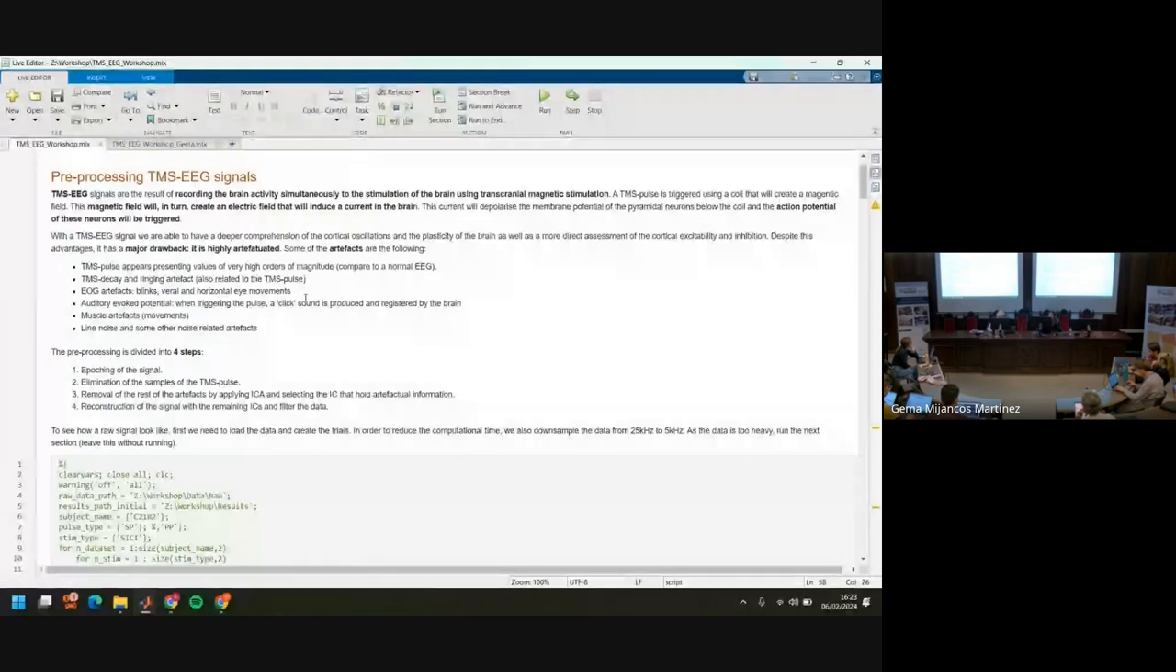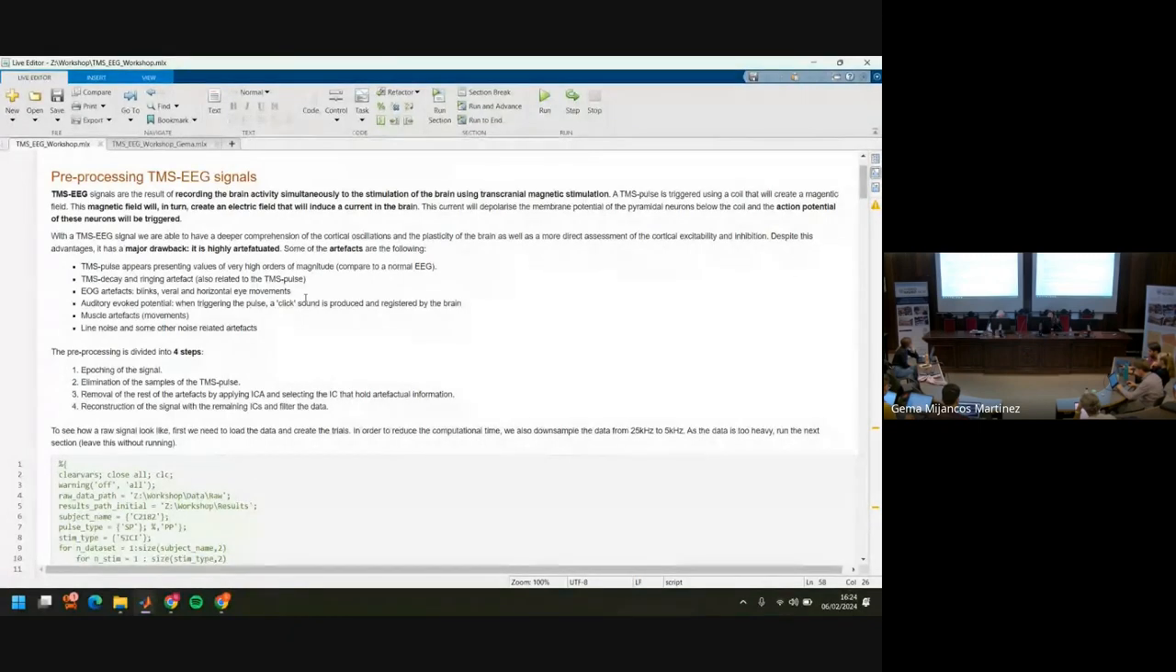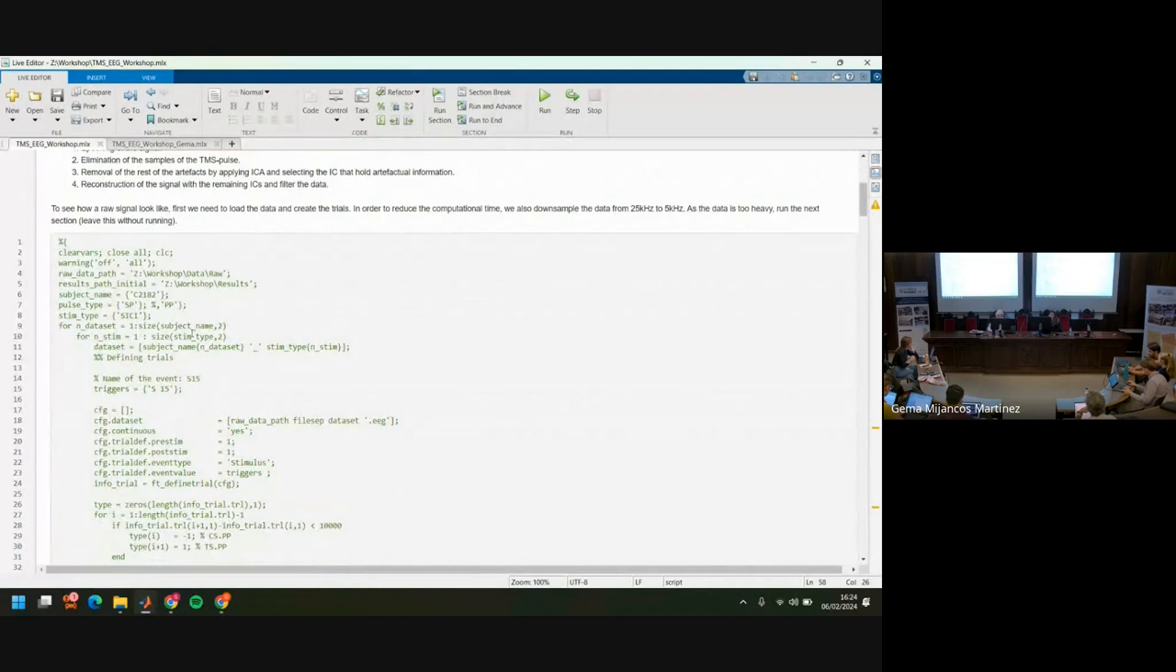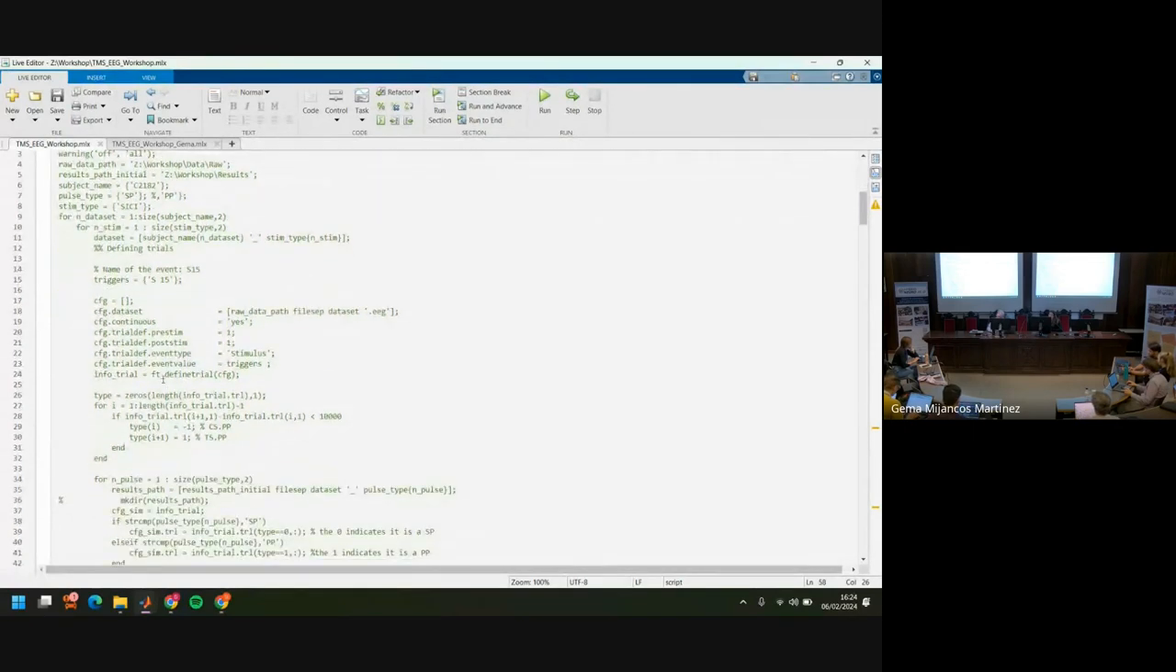But in this case, instead of doing it with EEGLAB, we will use FieldTrip. And finally, we need to select which components we want to eliminate. And finally, we will reconstruct our data with the good independent components and filter it. So the first part, which is the epoching of the signal, you have here commented because the raw data is even heavier than the one that you just loaded. And it is done with the FieldTrip function ft_definetrial.